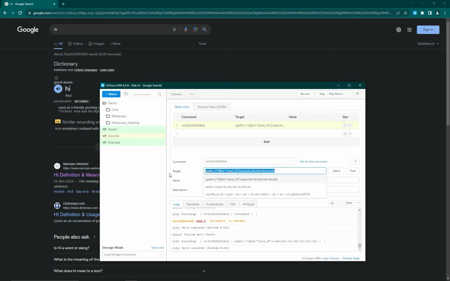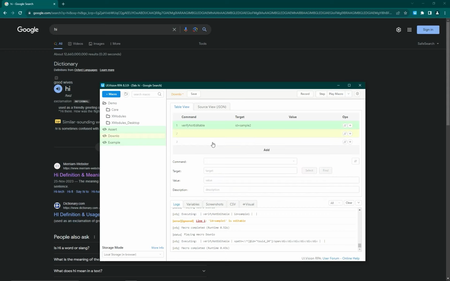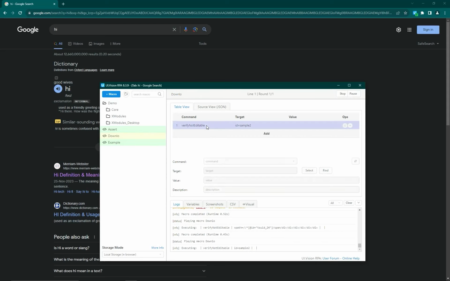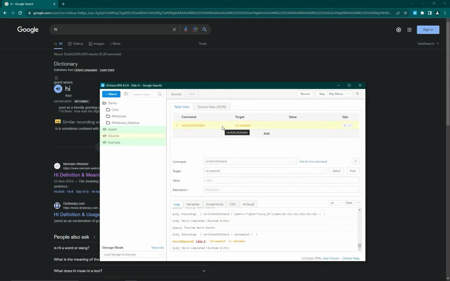So we will check here, we also have an editable element. We will check the status for this element. Like here, sample 2 in our case is editable. It should be yellow due to a warning issue. You can see that it's yellowish. It means it's editable, but we are checking that it's not editable.